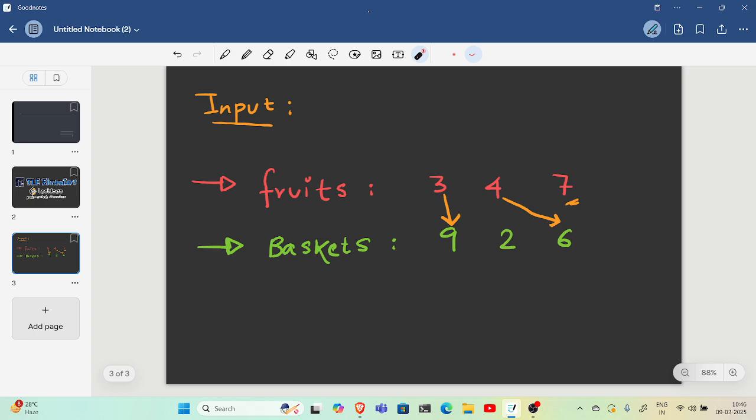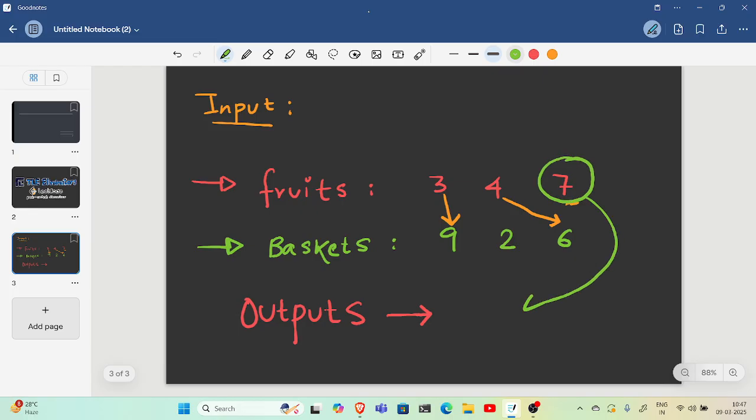Okay. So now the question says to print. What do we need as the output? The output is how many fruits remain unplaced. In our previous example, how many fruits remain unplaced? There is basically one fruit which cannot be placed, it remains unplaced. So the answer is basically 1. Okay. So the question is straightforward. The length of these arrays, fruits and baskets, which is the value of n, is less than or equal to 100. So that means a simple brute force solution works.